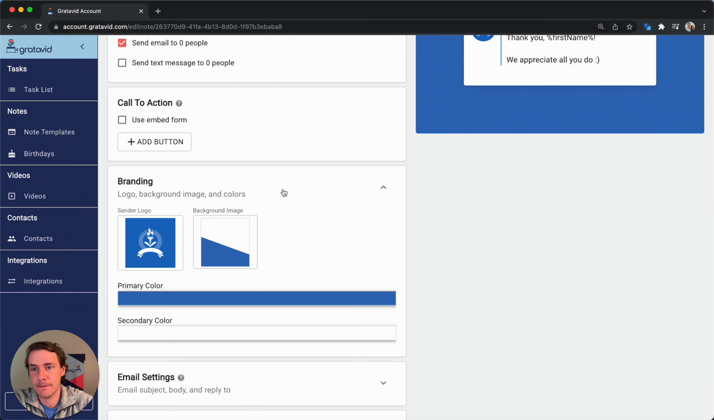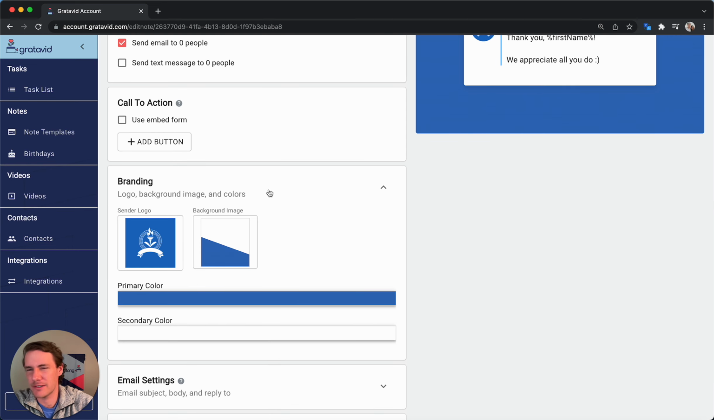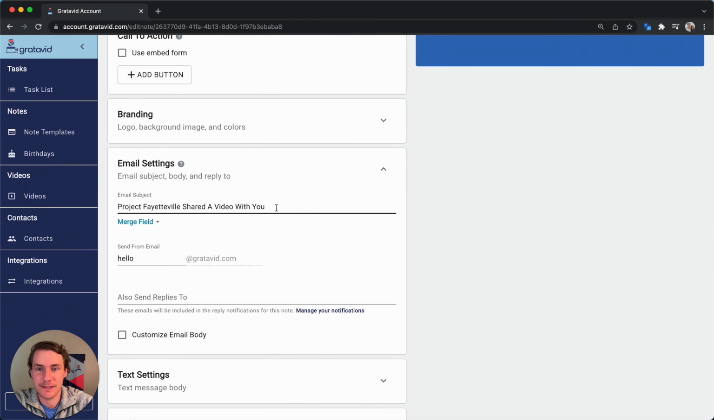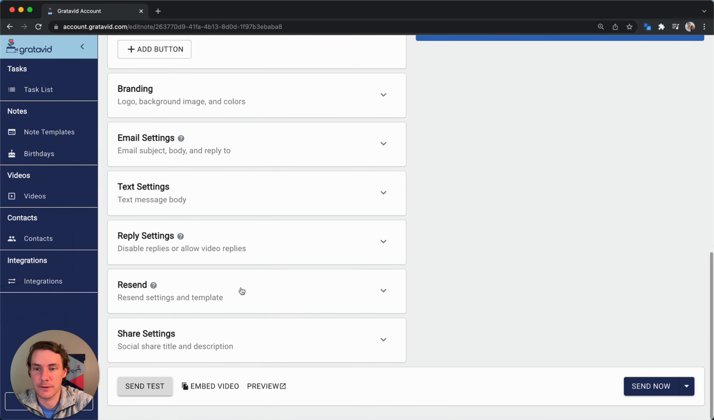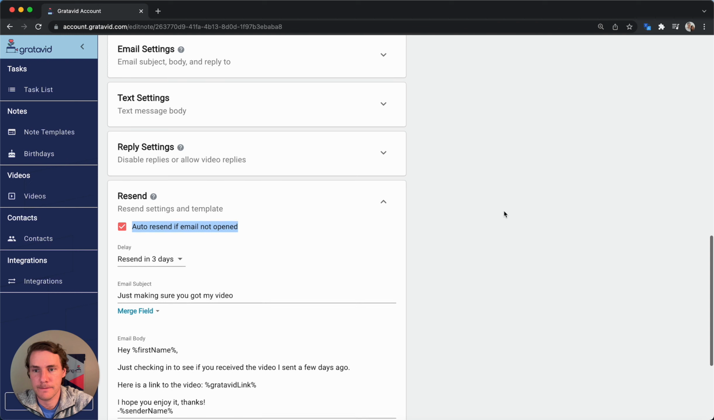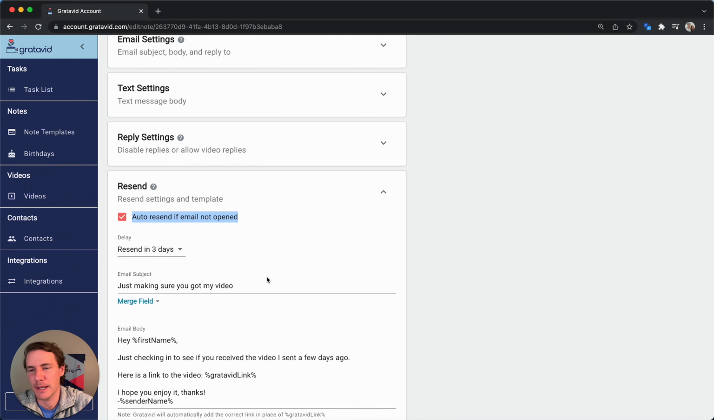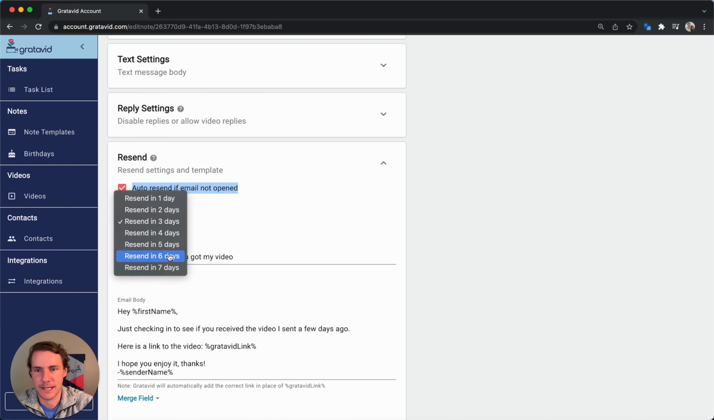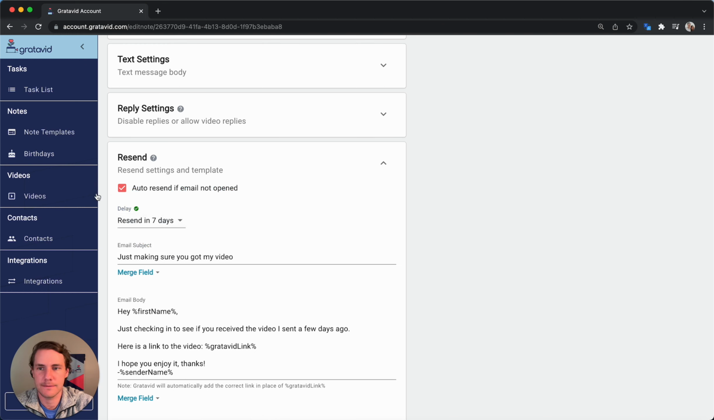Next is branding. So on this template, change your logo, change your color, change your branding, change your email settings. So of course you can change the subject. If you sign up for branded domains with Gratavid, you can have it send directly from your domain. And then a really cool feature is you can automatically resend Gratavids that are not open. And so this is great. It's a great way to beat spam because we resend it as a plain text email, or maybe someone's out of office, you resend this in 7 days. So just a really sweet feature right there.